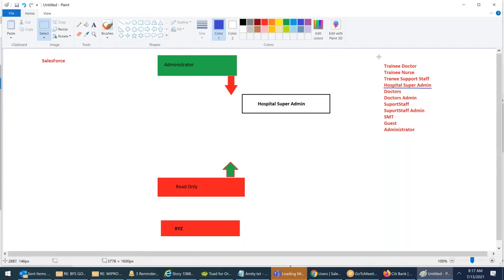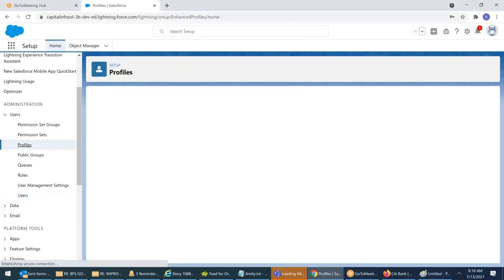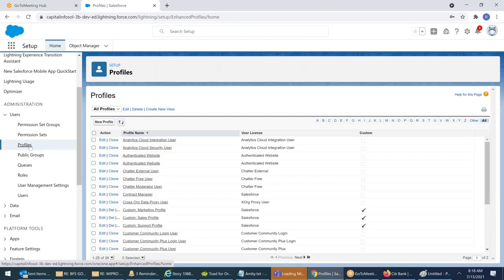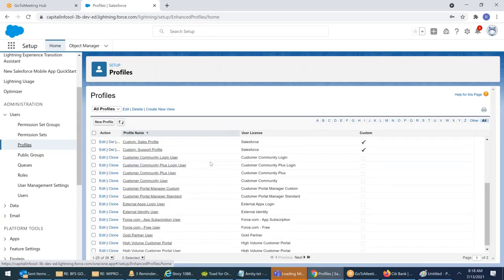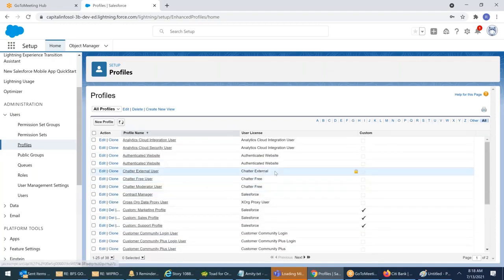Within the next 4 days, I have to create all these things, so I cannot go ahead and waste much time, right? That's where we come to the profile. You see that by default, 38 profiles are available. I clicked on profile. All these are different license profiles. See, Chatter Free, it's giving the license name also.